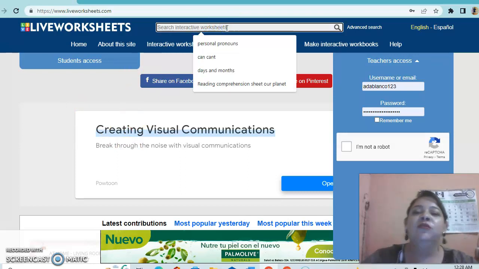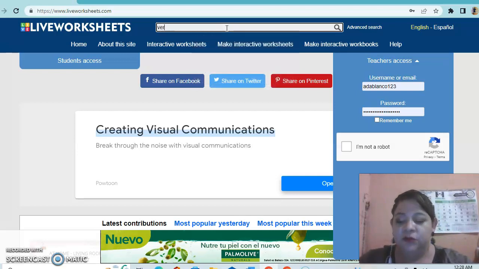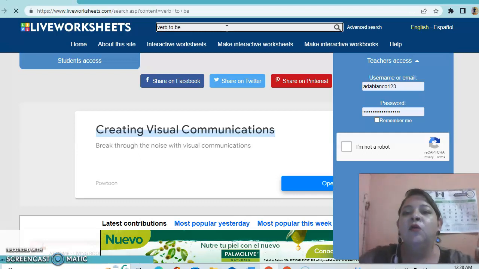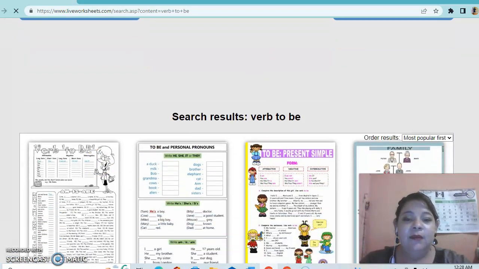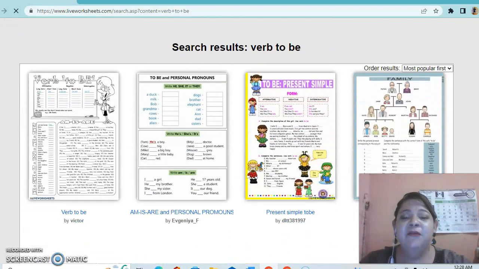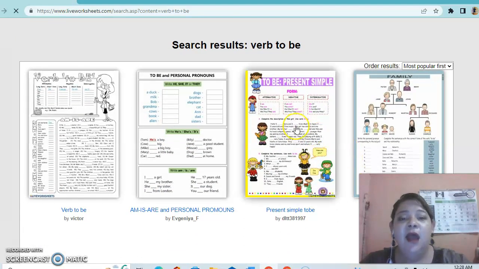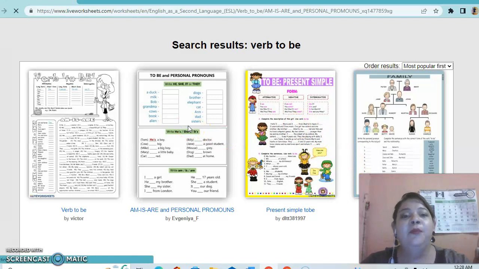For example, you're looking for a worksheet about verb to be. You just type right here verb to be, and all the worksheets for verb to be will be shown right away. This is a very useful tool because you can also print them.